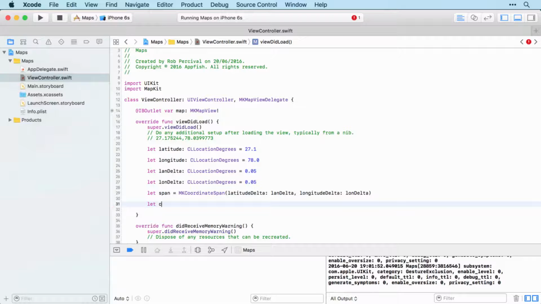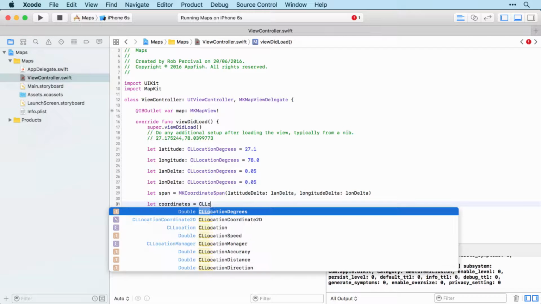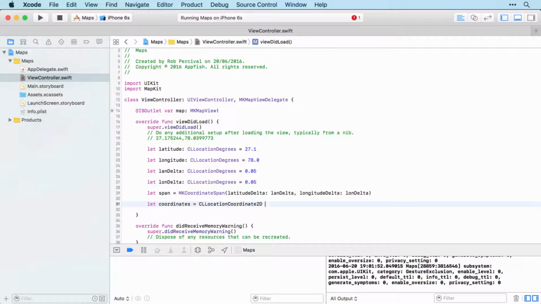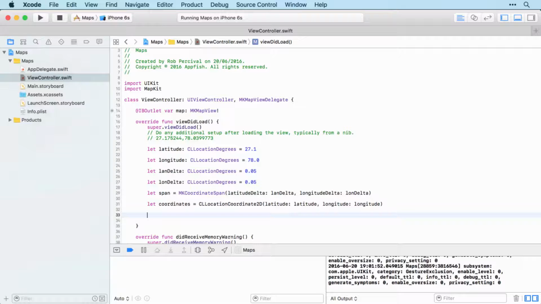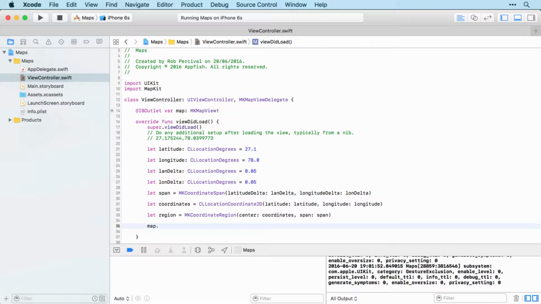And then the coordinates. So this is CL location coordinate 2D, being created with a latitude, which is latitude, and a longitude, which is longitude. Almost there now. We create our region, which is an MK coordinate region. We're going to create it from our center, which is coordinates, and span, which is span. Finally, we create our map and we set the region to our region and set animated to be true.